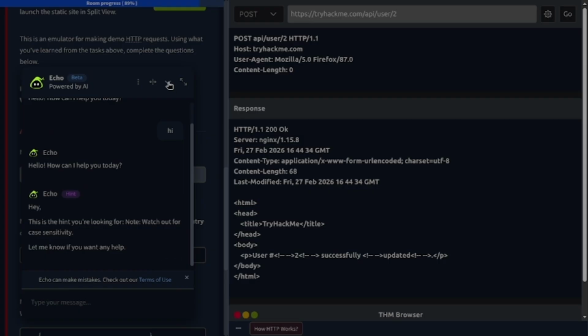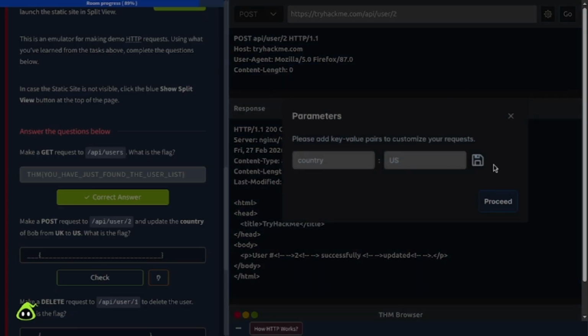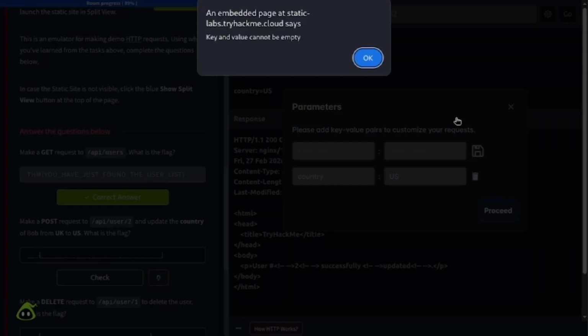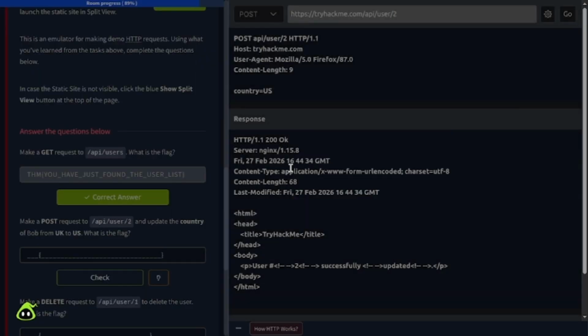Watch out for case sensitivity. Okay, wait a second. Make a POST request and update the country of Bob. I guess I need to give one more. Bob, giving the country. No, I don't think so. Country US. And this should work, I don't know. Let's get, okay, so we have a flag here. Let's go.